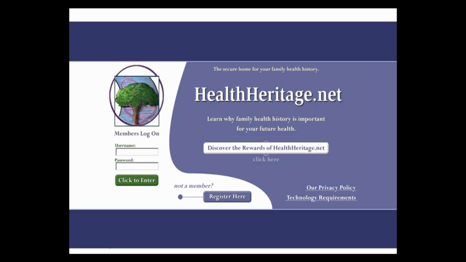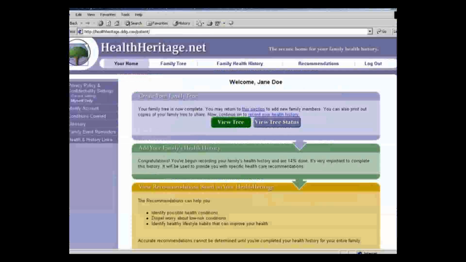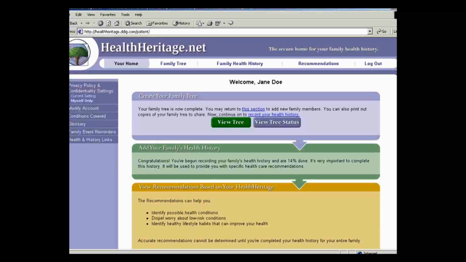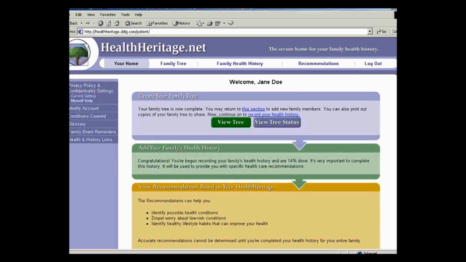On this page, there were really three main things you could do. One is you could create your tree, so that's in the purple. In the green, you could add your family's health history. And in the gold, you could view your recommendations based on your health heritage.